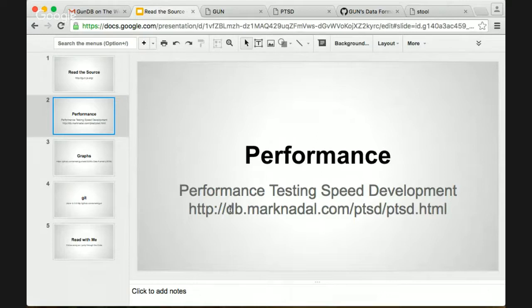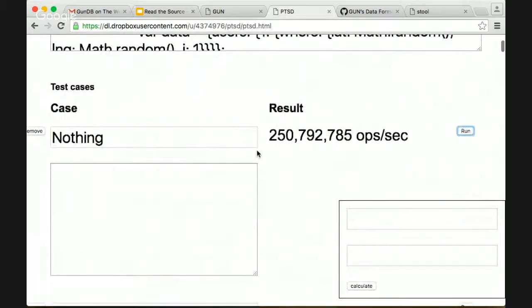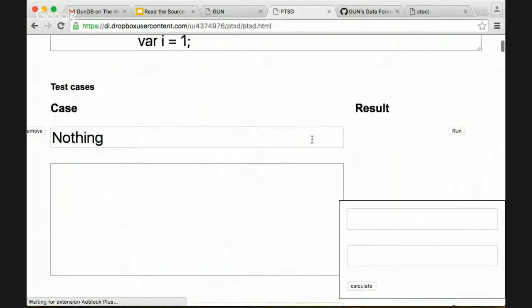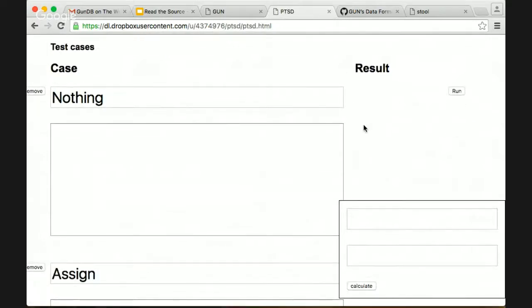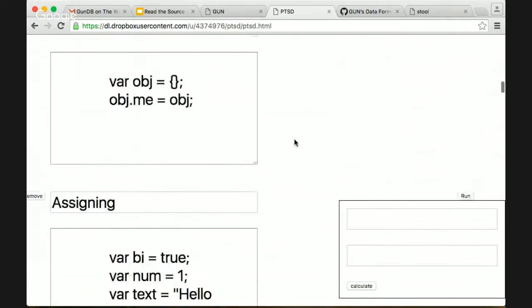So if you guys can hit db.marknadal.com/ptsd/ptsd.html, we're going to go over some of those quirks, okay? So let me just refresh this really quickly. We're going to start with doing absolutely nothing in JavaScript. And I'm going to run it, okay? And doing absolutely nothing in JavaScript allows us to only do about 250 million ops a second. That's pretty depressing.